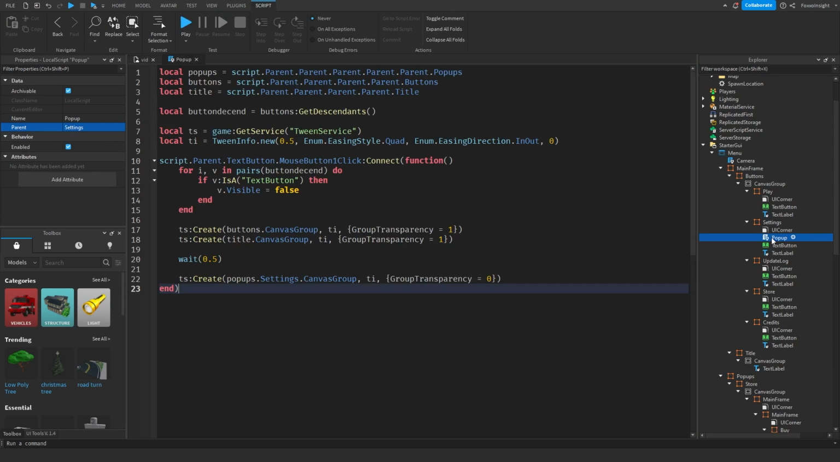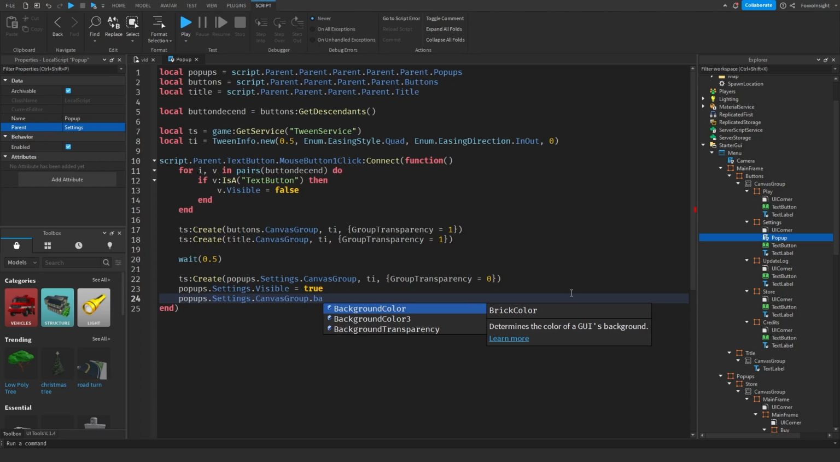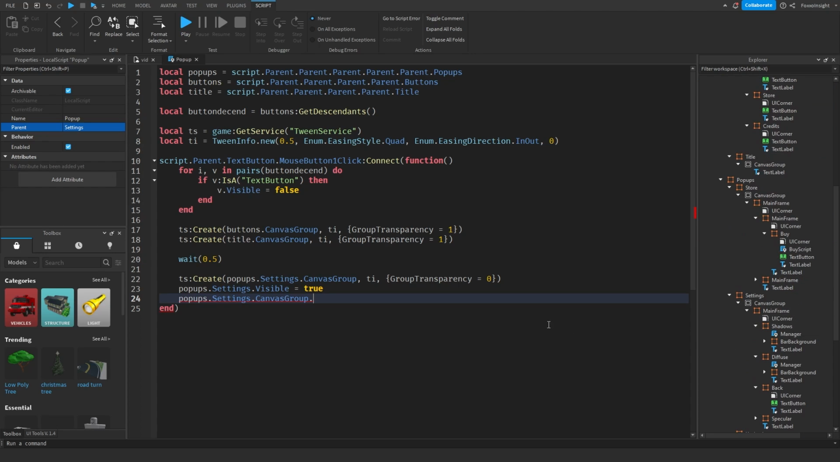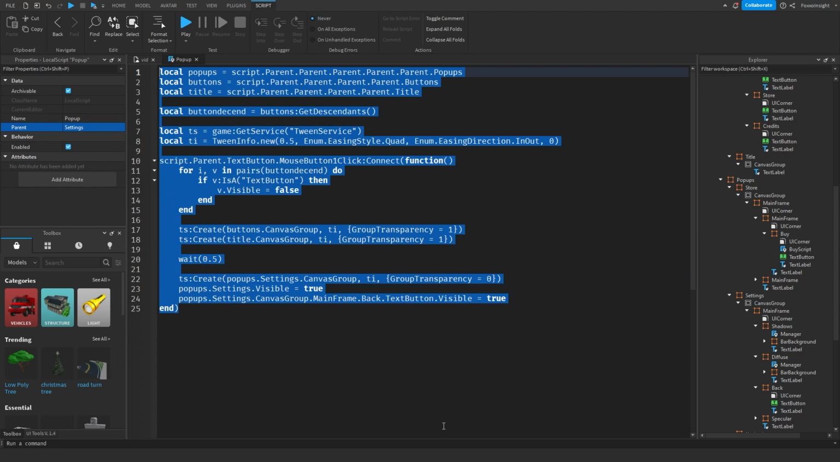What we'll do is go to popups, and then set Popups.Settings.Visible equals true, and Popups.Settings.CanvasGroup.MainFrame.Back.Visible equals true, and Back.Button.Visible equals true. Then it should look like this.